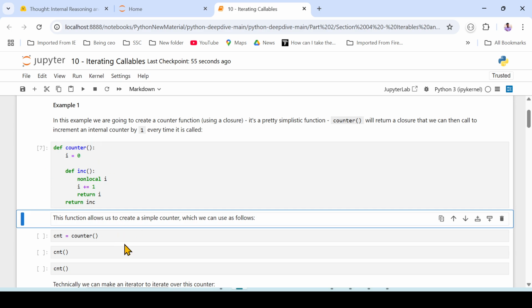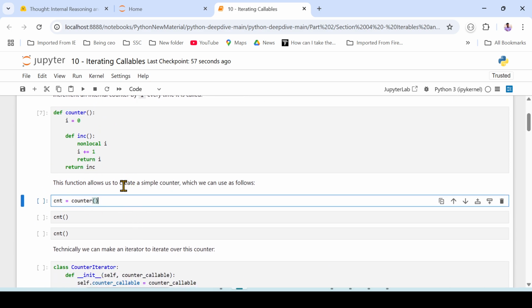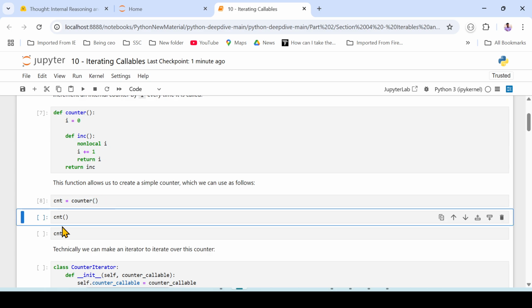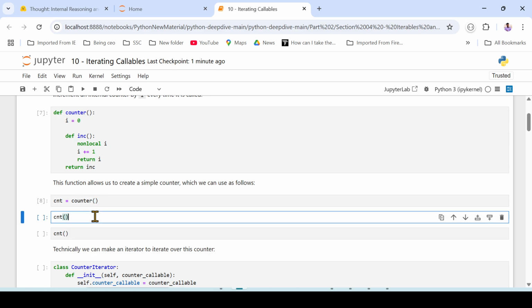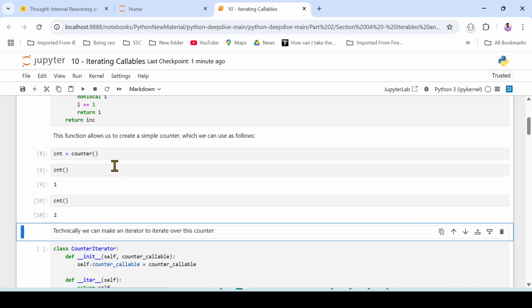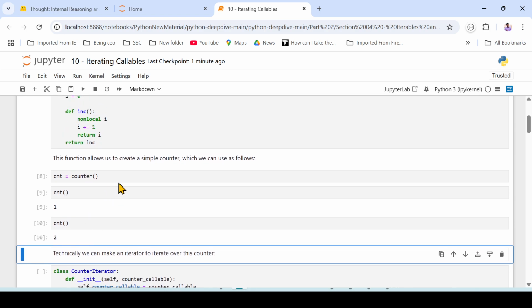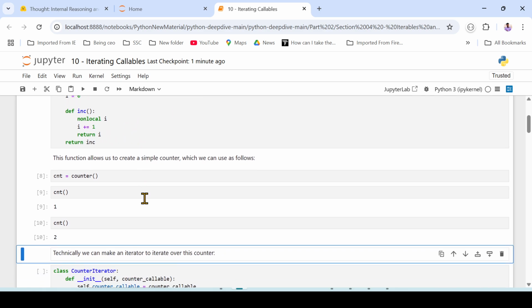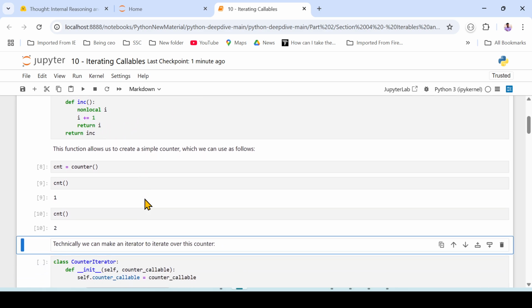So here we have created the counter object. When we call this counter function, it will return this increment function over here. Now we can call this increment function as a function, and then we can get the value. Again, if you want to know more about closures, we have already discussed this in the earlier classes.